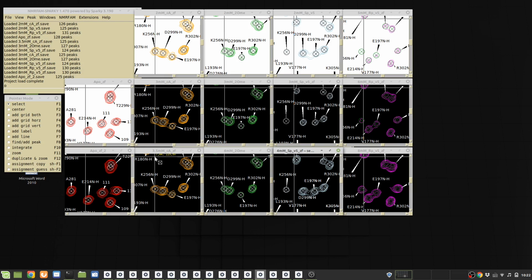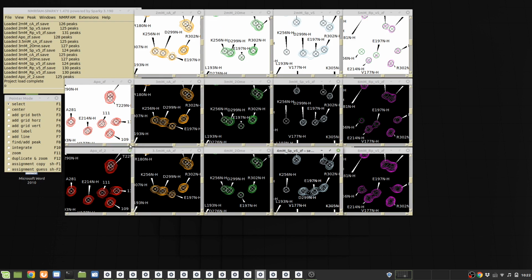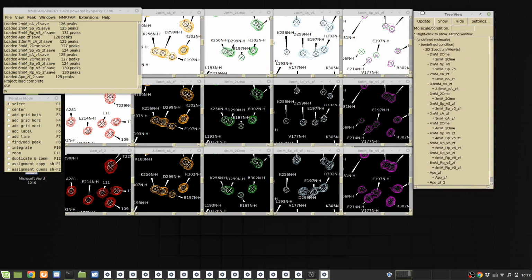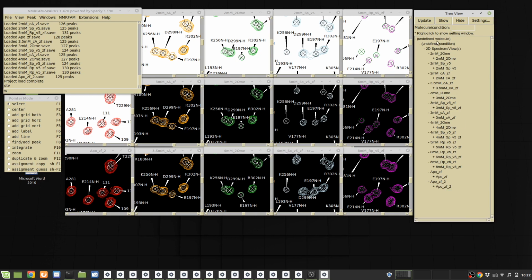Okay, here is a new tool called TreeView list that you can type TV to open the window. This tool is a new tool implemented in NMRFAM-SPARKY for advanced organization of your spectral views and spectra. So as you can see here, it has a hierarchical order of molecule, condition, spectra, and views.